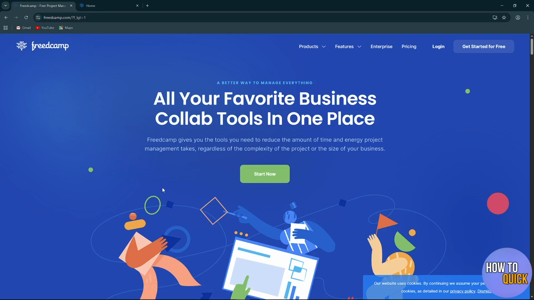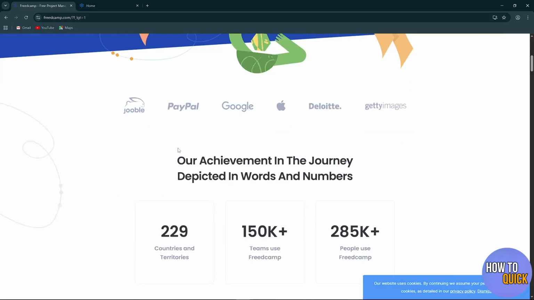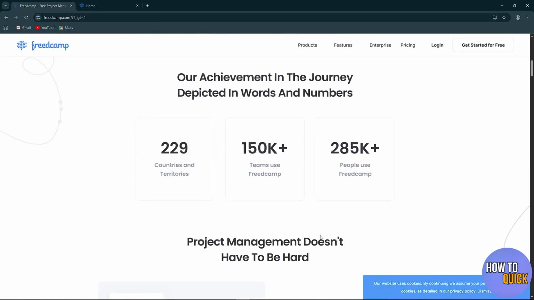Freedcamp is a free project management tool that helps you streamline your workflows, create projects, and even let your teammates assist you in making projects. It does not matter whether you are a beginner or a pro, Freedcamp can help you streamline your workflows. Freedcamp is truly a work efficient tool. On this website, if you scroll down, you will see that Freedcamp is a very popular website among YouTube creators or even content creators that want to streamline their workflows.